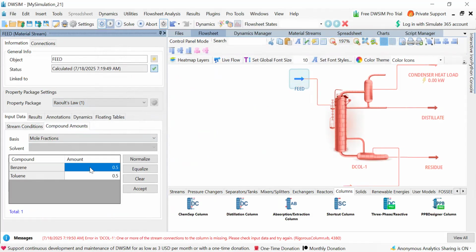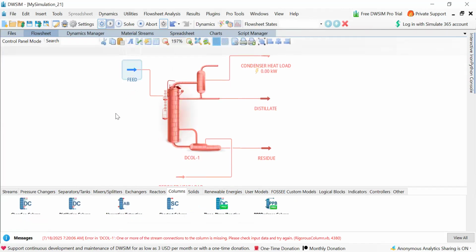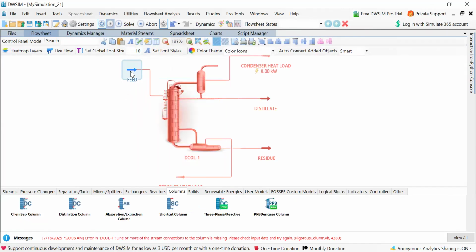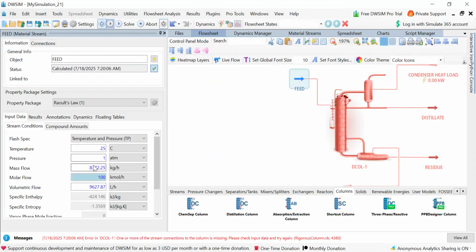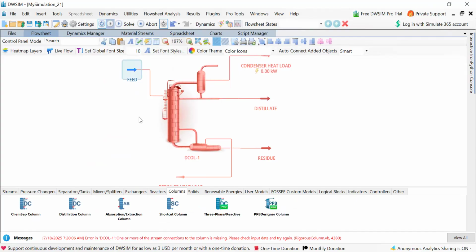We set benzene to be 60% molar and toluene to be 40%. And we say accept changes, right? So we have defined the feed conditions now. And we can also say that the feed is entering at bubble point, or the feed is entering at dew point. Many changes can be done.